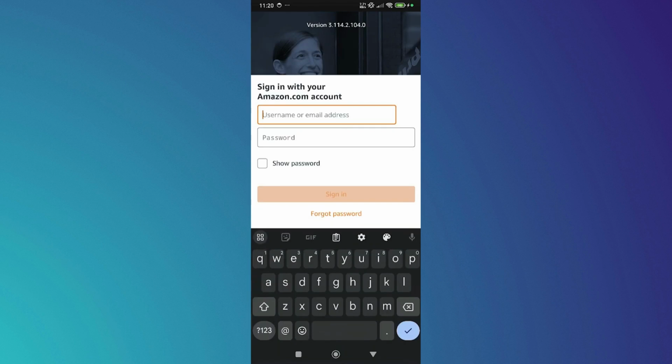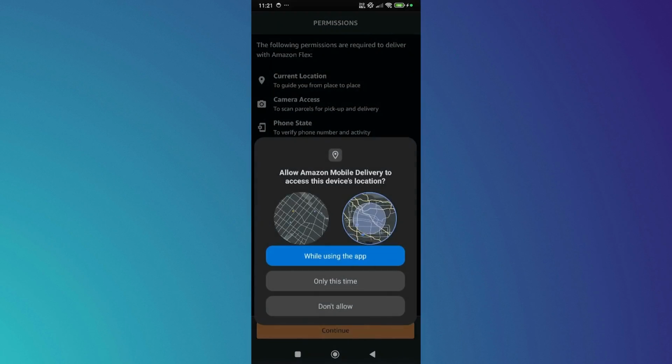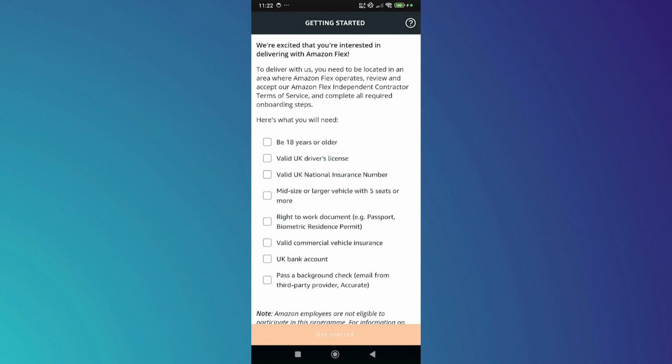Now same thing in how you log in to Amazon. Just provide your username or email and your password and hit sign in. Now it's going to ask you to provide some permissions here so that you could properly use Amazon Flex. That includes providing permissions for your current location, camera access, phone state and cell phone. So let's go ahead and click on continue here, and in here let's click on while using the app. And you could choose the allow option as well, and allow the notification and mobile and delivery. That should redirect you to another page here.